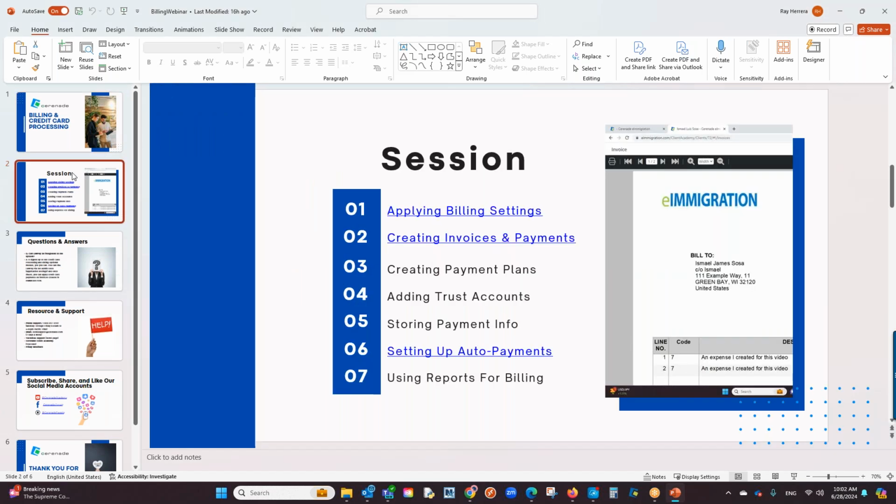Now, on this PowerPoint, I added also a little layout of kind of the order that we'll be presenting today's session. First, we're going to be talking about applying billing settings inside the admin tools. So the first kind of 10-15 minutes, we're going to talk about setting up things in the admin tools, because once you set up things there, that's how it's going to affect what you see inside the caseworker portal. We'll then go into creating invoices and payments. From there, creating payment plans, adding trust accounts, storing payment information, even show you setting up auto payments, and then lastly, using reports for billing. So this is kind of the layout that we have on here.